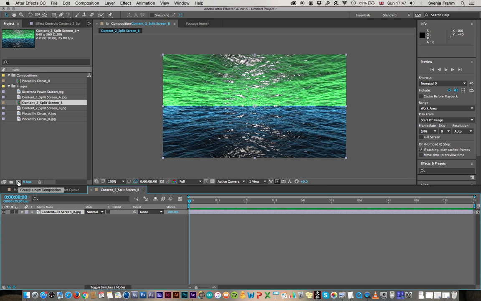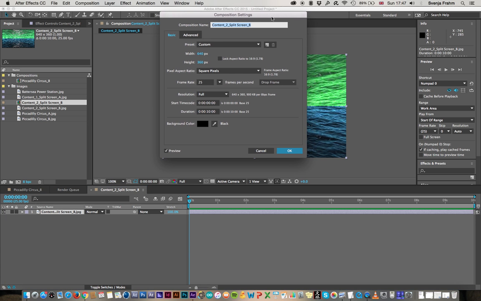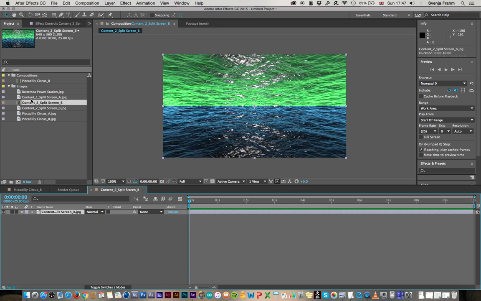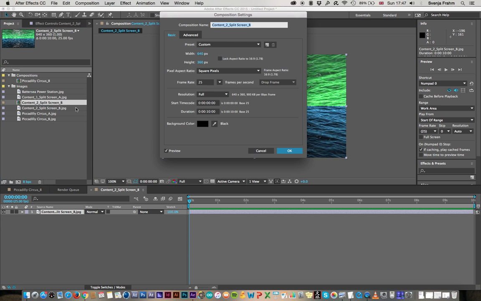Because a composition is basically like any piece of footage that you can use up here. So you can put a composition into a composition into a composition, and that's basically endless. So all I want to do in here is change the height of this composition. So I'm hitting Command K, which brings up the composition settings again. You could also right click on the composition and go to composition settings there.